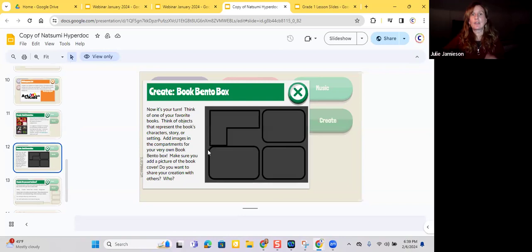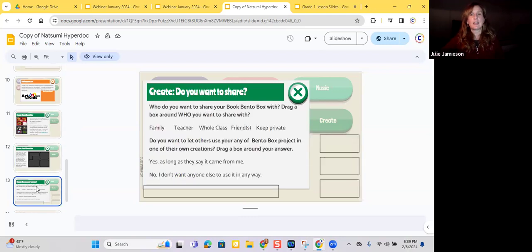And then here, they were supposed to think of one of their favorite books and add images in these little boxes. Then I wanted them to think about who they wanted to share it with, because they're creators. I think we need to give students the option to make that decision and not assume that just because they do something for an assignment, it is ours to do whatever we want with it.